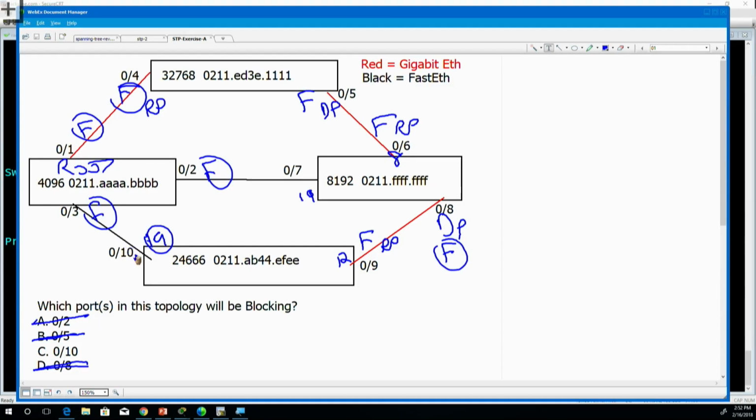Now let's take a look at this, 010. All right, so 010, well, that's not his root port because his root port is over here. On this wire, that cannot be the designated port because the designated port is directly connected to the root bridge. So by process of elimination, this is our correct answer. Answer C. That was our blocking interface.